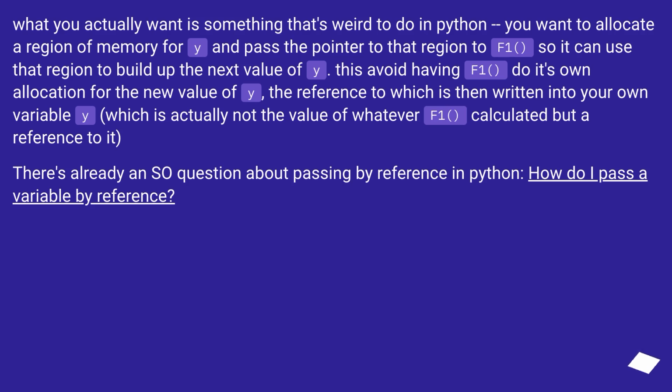What you actually want is something that's weird to do in Python. You want to allocate a region of memory for y and pass the pointer to that region to f1 so it can use that region to build up the next value of y. This avoids having f1 do its own allocation for the new value of y, the reference to which is then written into your own variable y, which is actually not the value of whatever f1 calculated but a reference to it. There's already an SO question about passing by reference in Python.